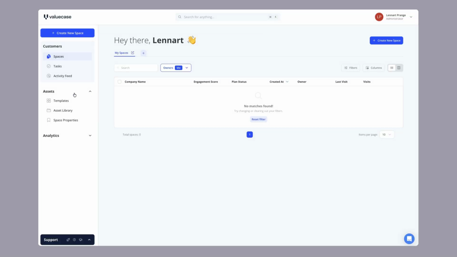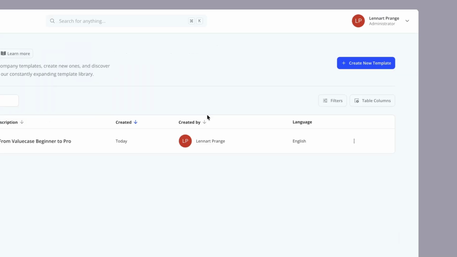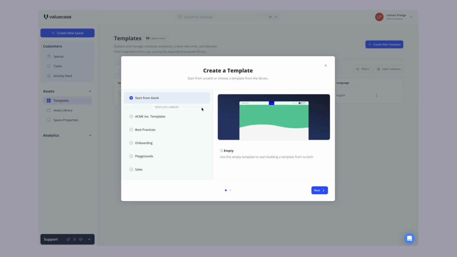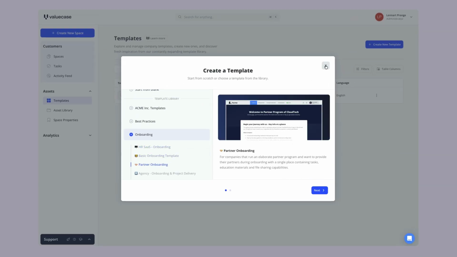And this is also where we will start. So let's head to Valuecase and go to templates. I already have a template in my account here, and usually you always start with the template that we give you by default. However, you can create a new one by just clicking here. You can either start from blank or use one of our best practices that we offer. But I just want to go to the one that I already have in the account.